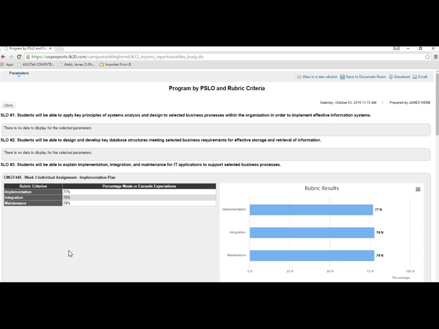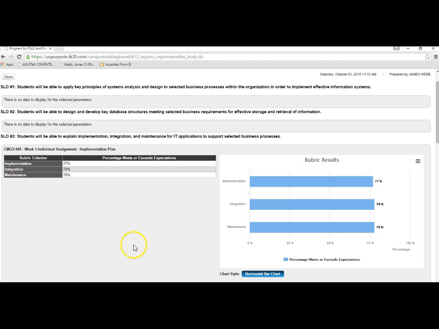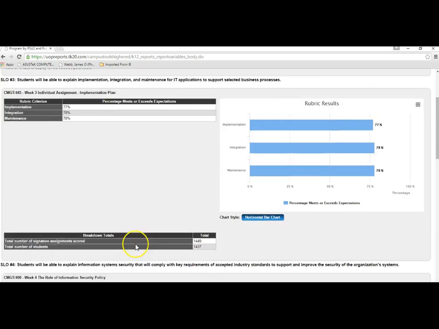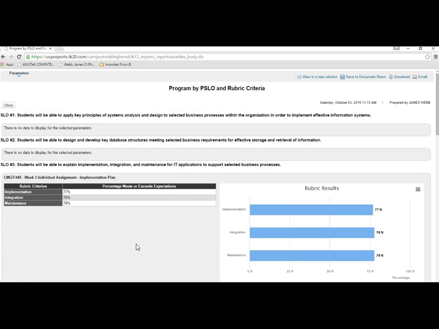Okay, the report that I just selected was the program by PSLO and rubric criteria, and these are the results. Next, we will go step by step and analyze what these results have produced for us. Okay, let's do a quick overview of exactly what we're seeing on the screen.